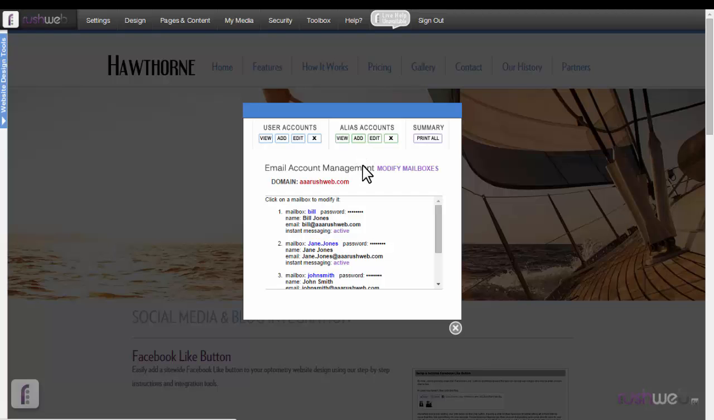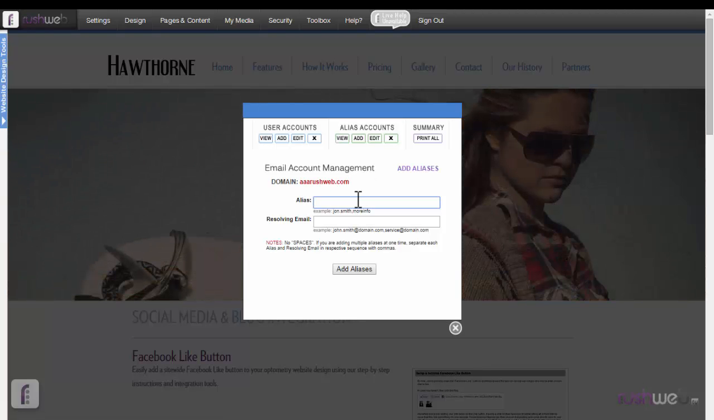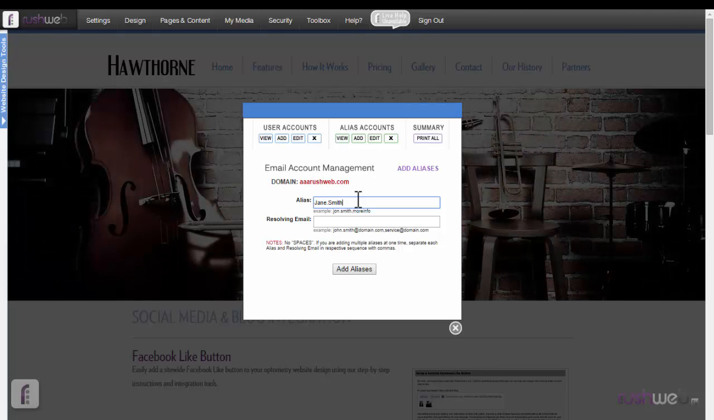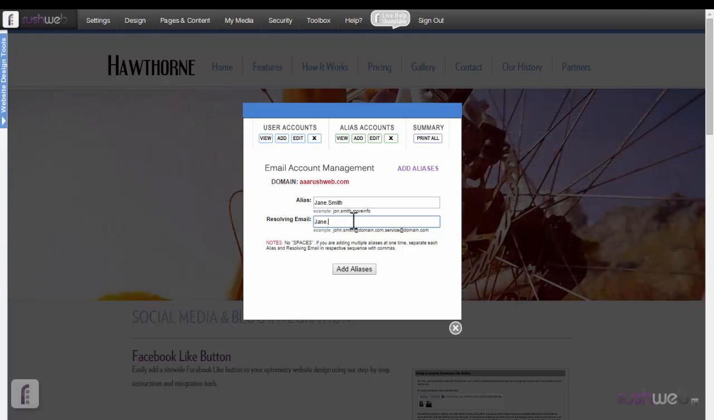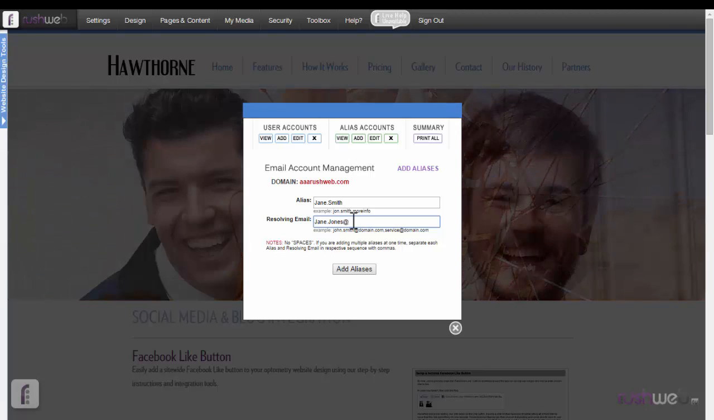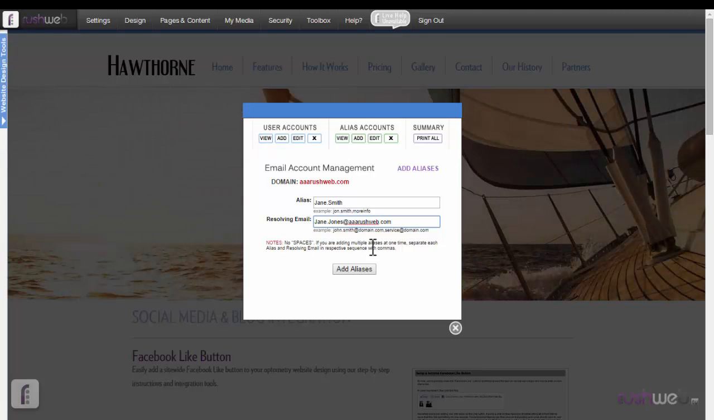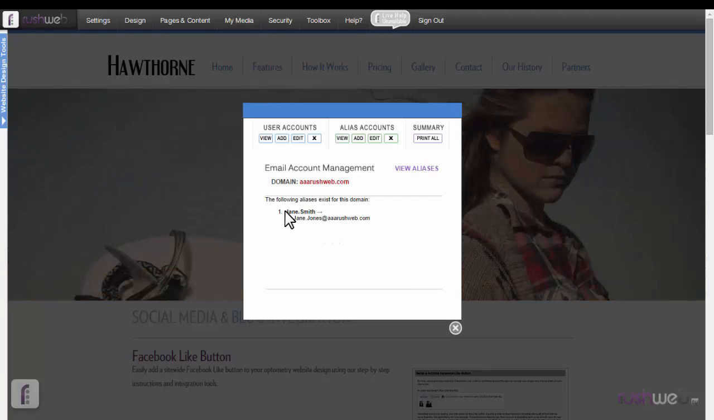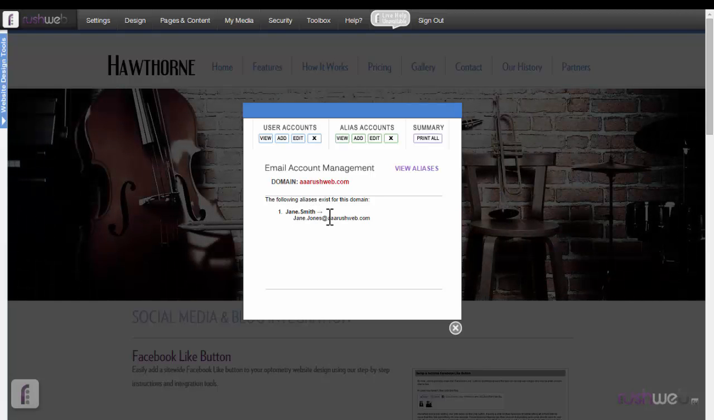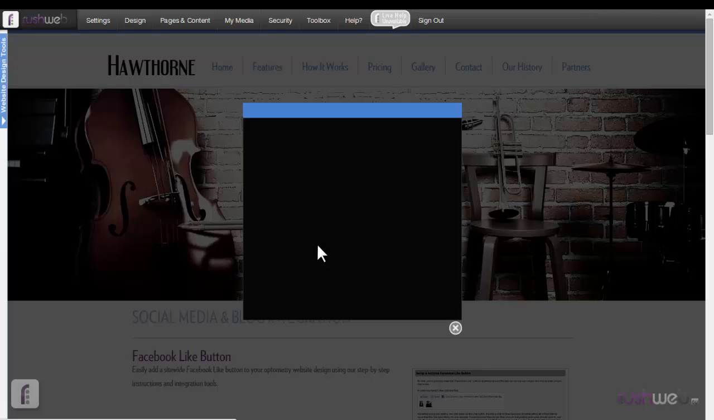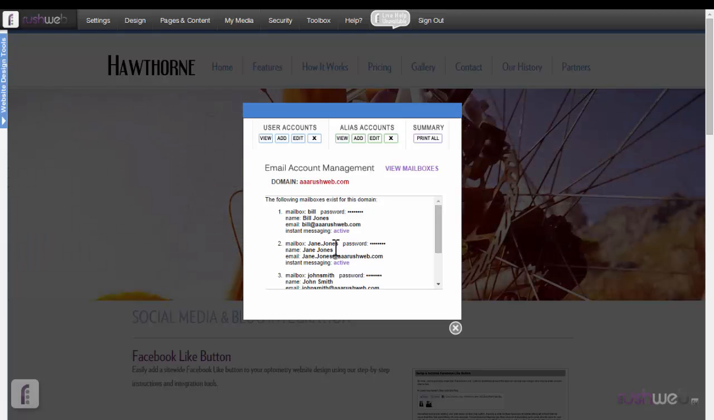So we're going to add an alias, and we're going to call that Jane.Smith, which is her old account that no longer exists, and we're going to tell the system any mail that comes to that account, please send that to Jane.Jones at your domain. And then you're going to hit Add Alias. Okay, so now any mail that comes to Jane.Smith will be rerouted to Jane.Jones, which is her new mailbox. That way she won't miss any mail.